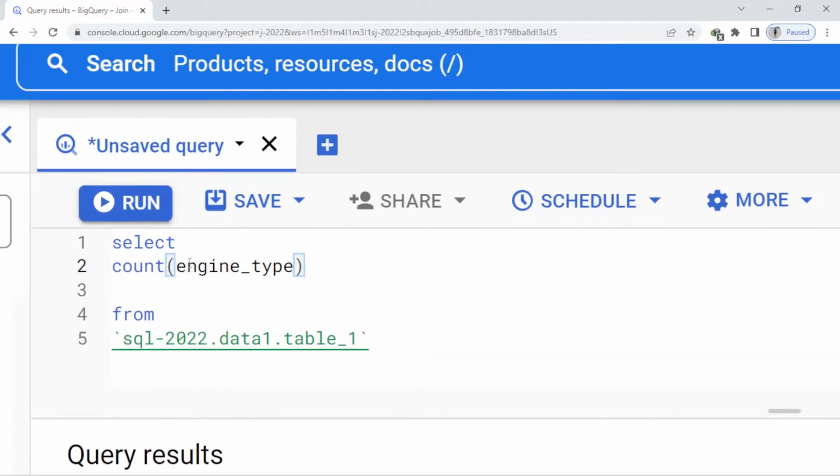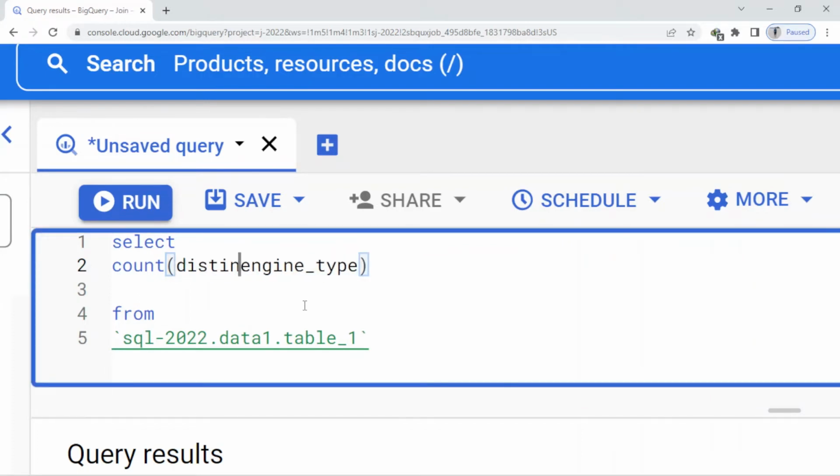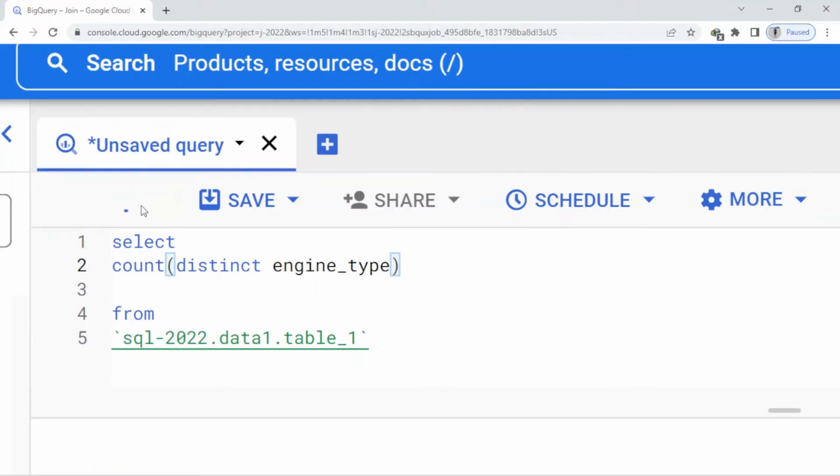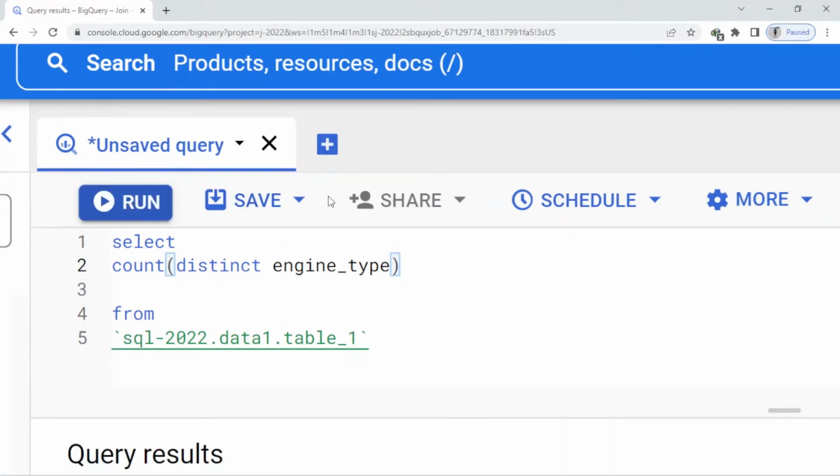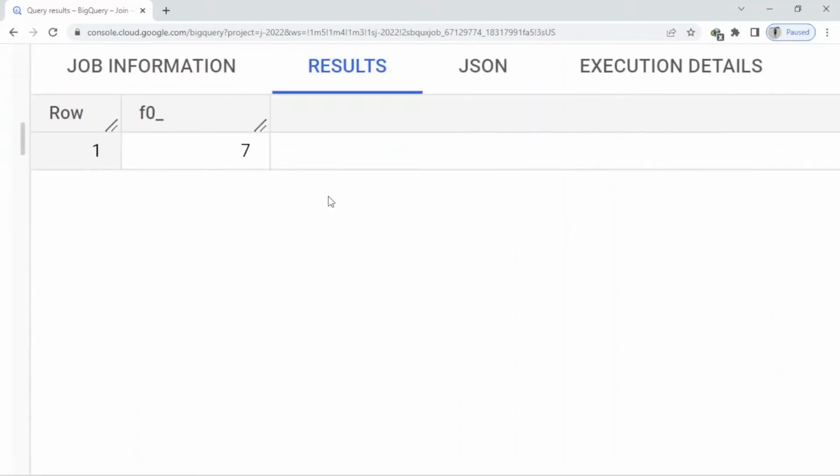So when I add distinct here after the count, it will show the number of engine types. So how many engine types do I have? So I just add here distinct and run. Here you can see I have 7 types of engine here.